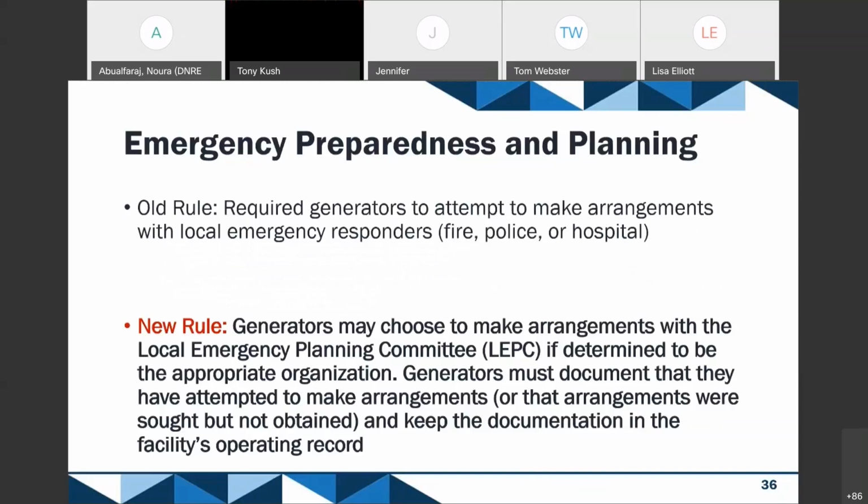Moving on to emergency preparedness and planning. The old rule required that generators attempt to make arrangements with local emergency responders, mainly the local fire department, police department, and hospital. The new rule allows generators to make these arrangements with the local emergency planning committee, or LEPC, if that is determined to be the appropriate organization to make those arrangements with. Generators are required to document that they have attempted to make those arrangements or that arrangements were sought but not obtained, and keep that documentation in the site's operating record.